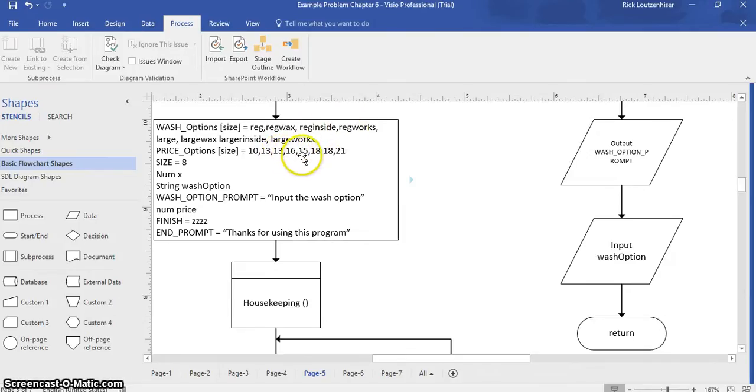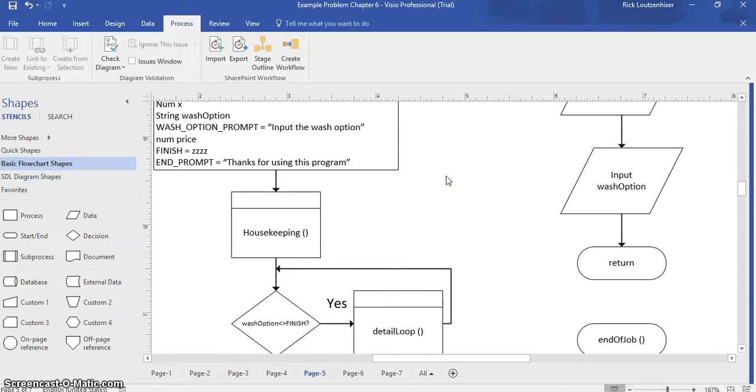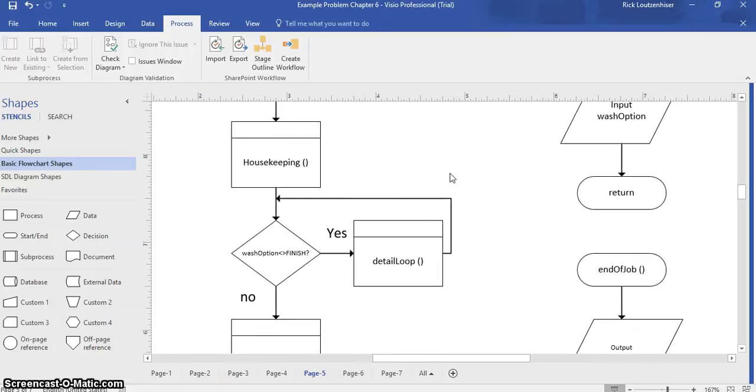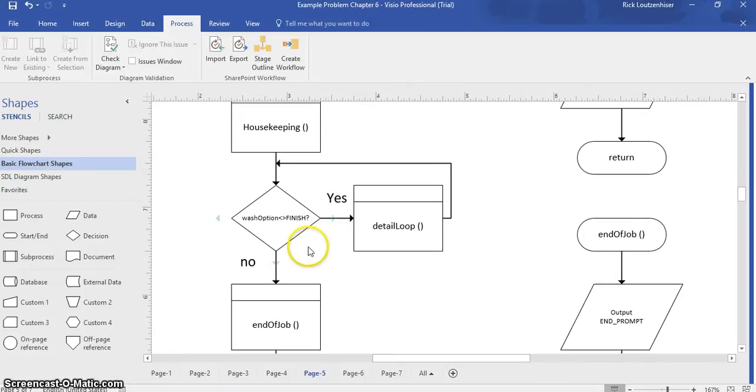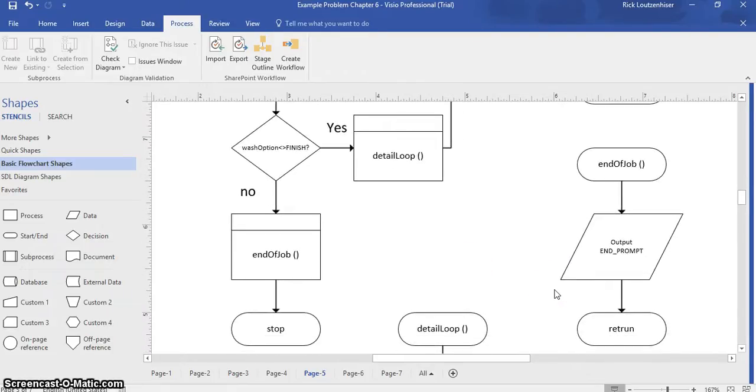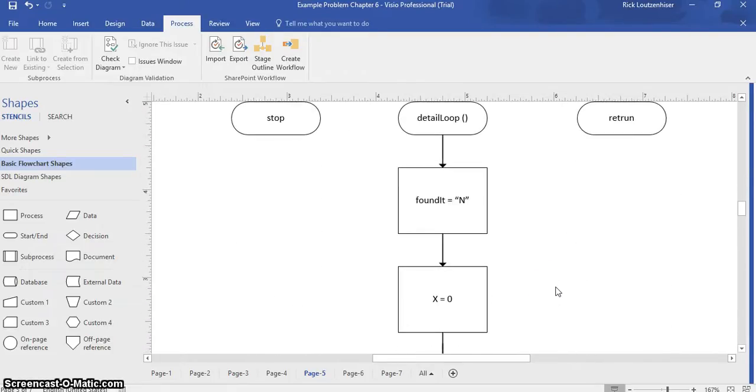Then there are the large options there. So I have set up these 2 arrays. Now I'm going to work this problem using the arrays rather than all those if statements. The first thing I do is put in a housekeeping. I put in a loop to check whether the input is finished and we're done, or do I stay, or do I go to the detail loop. So let's go look at the detail loop, where all the work is done here.